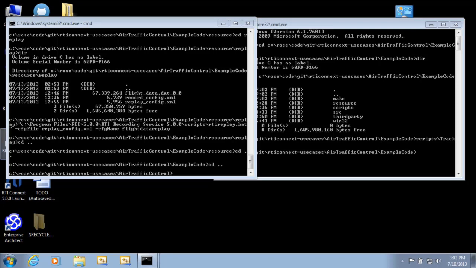I'll start by showing you how to replay data from the database that I have pre-recorded and that you've downloaded with the example. First, open up a console window and navigate to the directory where the example is installed on your system. Then from there, change directories into Example Code Resource Replay.